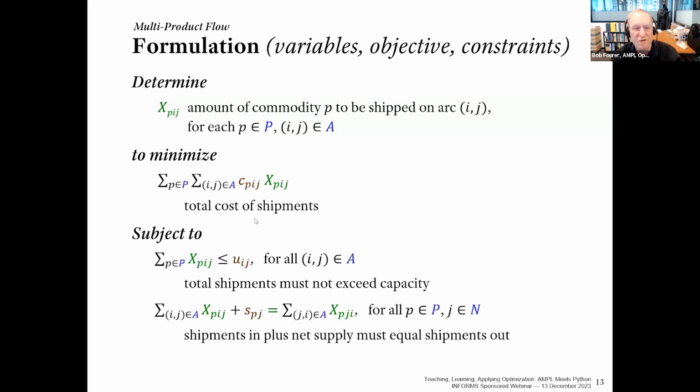And then there are two kinds of constraints. One just says that total shipments on an arc are less than or equal to capacity. And this one is showing the balance for every product at every node: shipments in plus net supply equals shipments out. This is a linear model with just simple linear expressions. And we designed AMPL to represent that.